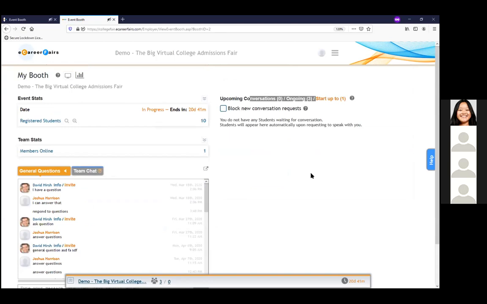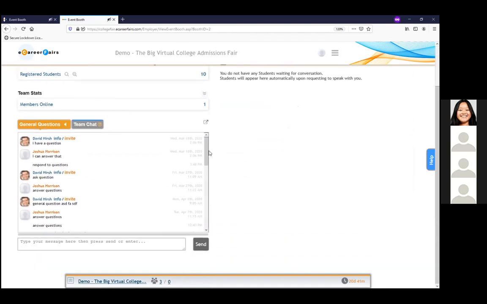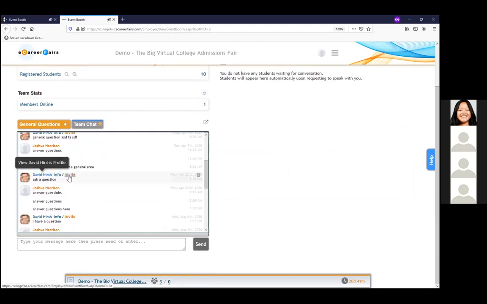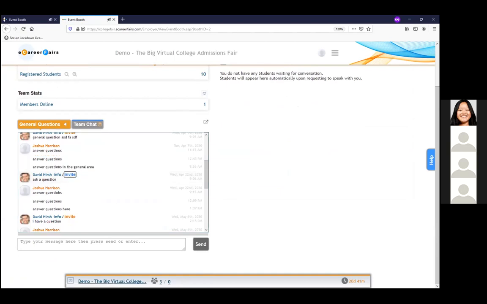Another way is they come into your booth, request a private chat with you, they'll end up here. During the event, you can also invite someone to a private chat. You can see next to someone's name here, you can click invite. And when you click invite during the event, they'll receive an on-screen display that automatically says they are invited to a chat. So they can accept that right away. And when they accept that, they'll also end up in the chat queue.